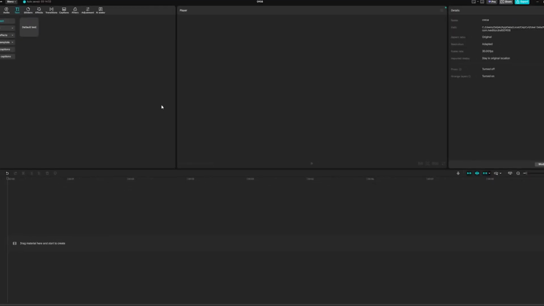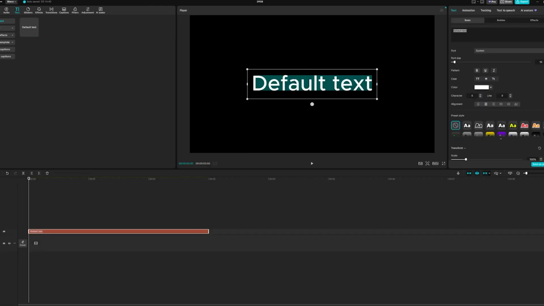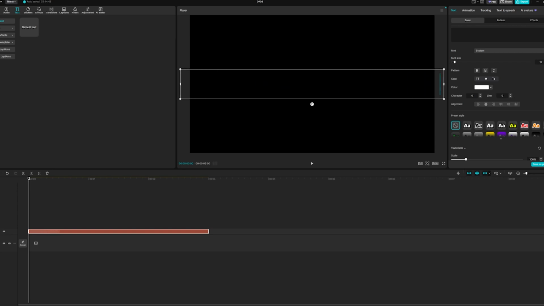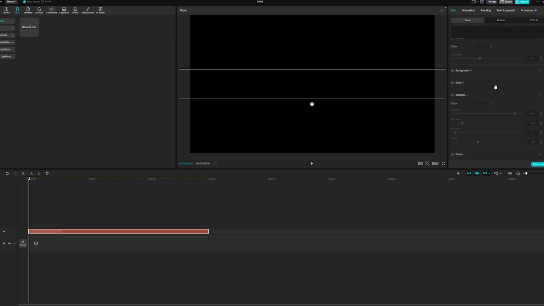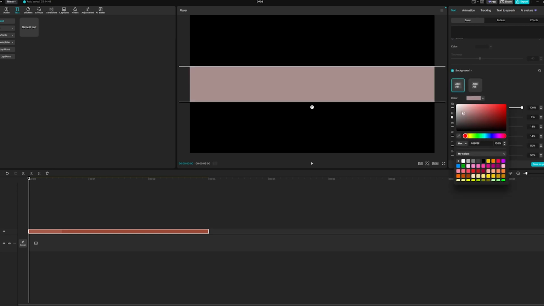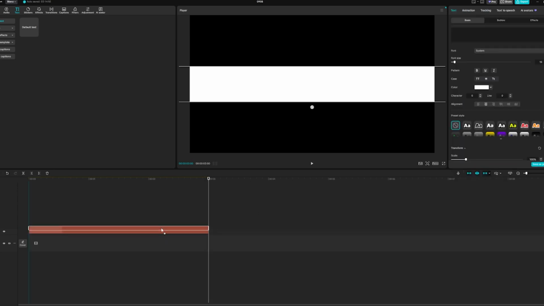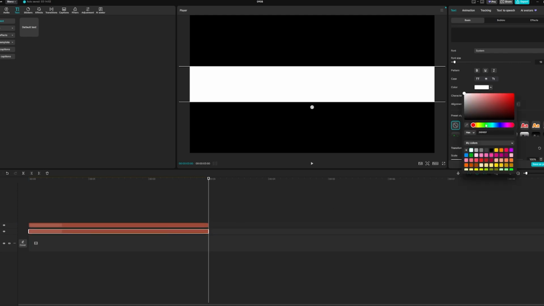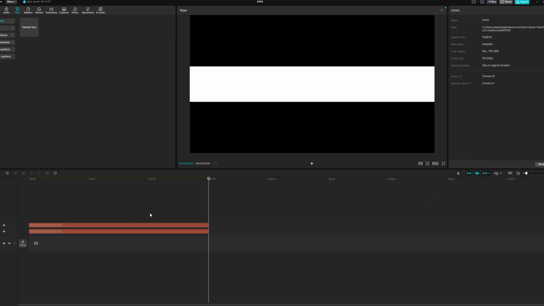Tip 2. Here's how to create a progression or loading bar. Start with a text layer, delete the words, and press the spacebar to make a blank area. Change the background color of this layer to white. Then duplicate it and change the duplicate's background to your progress color, maybe green or blue. Group both layers into a compound clip so they move as one.